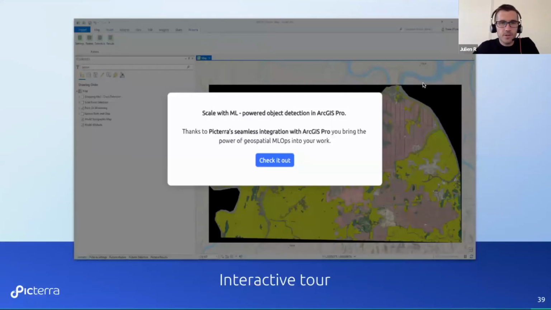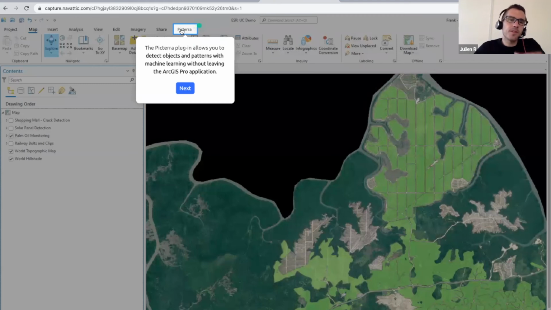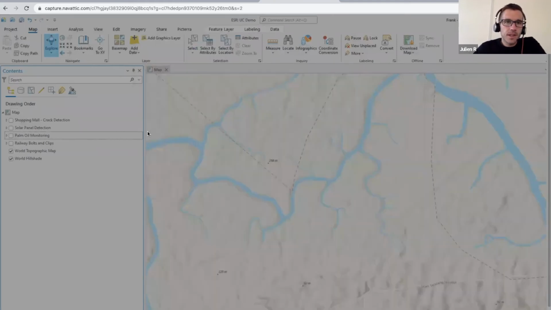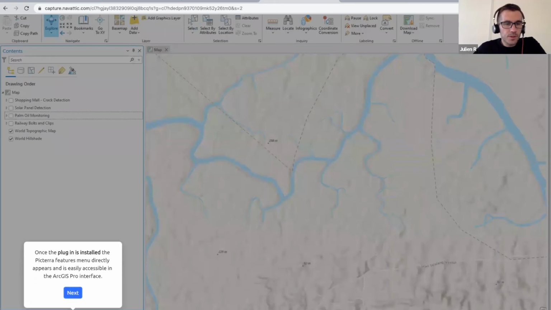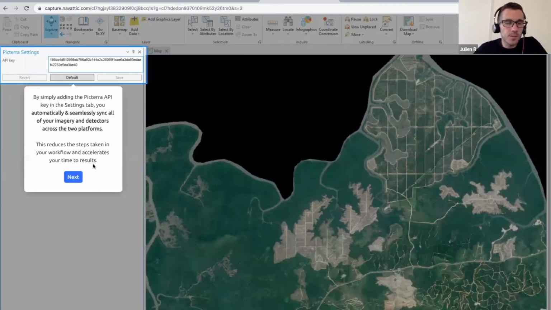So I have a small walkthrough of the plugin to give you a sense of what it looks like. Once you have installed the plugin, you will get a Picterra menu in ArcGIS. And then from the Picterra menu, you get different tabs with the different Picterra features that you can use from within the plugin. The first thing is you need a Picterra API key that you can get from your Picterra account. So that's just the setup phase.